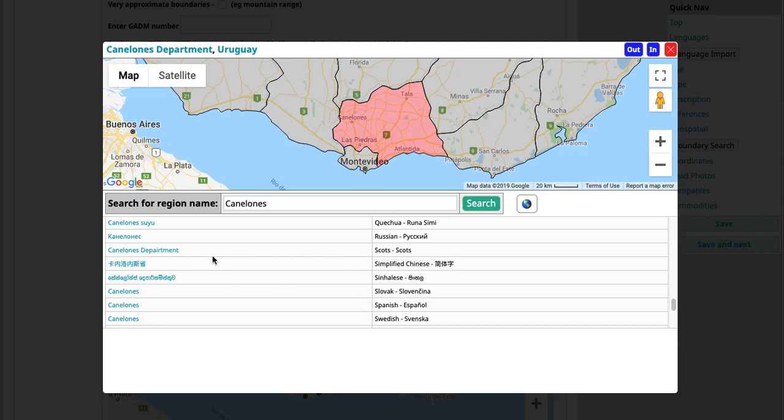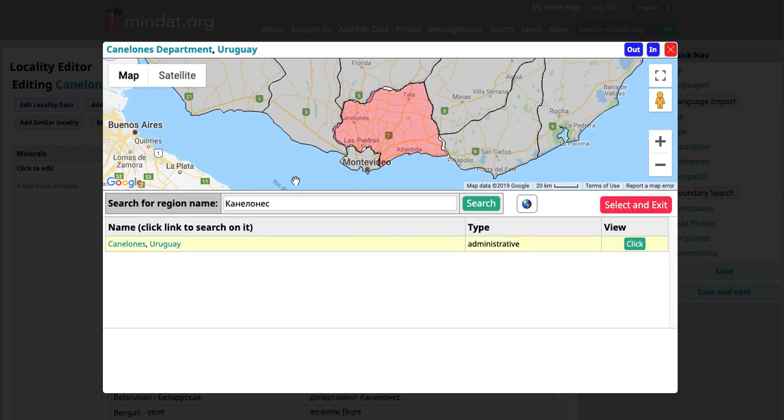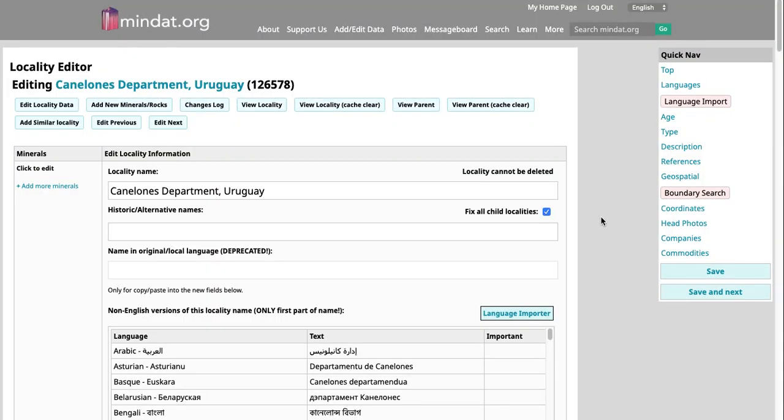So here we are in Spanish. Well, that's just for fun, let's try it in Russian. Indeed, it's actually found it. By clicking on the Russian name, we found the correct entry. Click on the link, and there we go. You can see it's essentially the same area, but it's been updated to fix the problems with the previous boundary. Select and exit. So that one's complete.